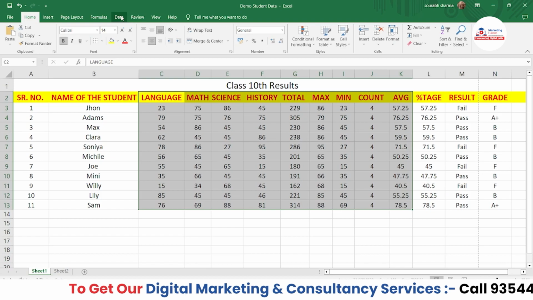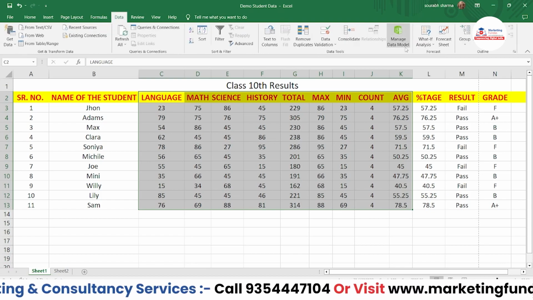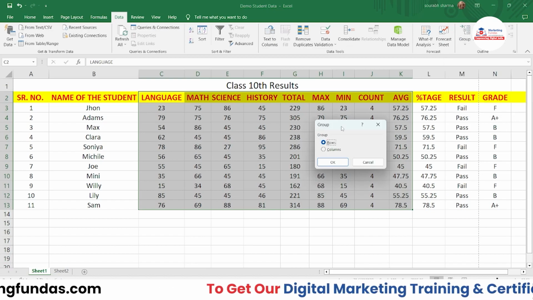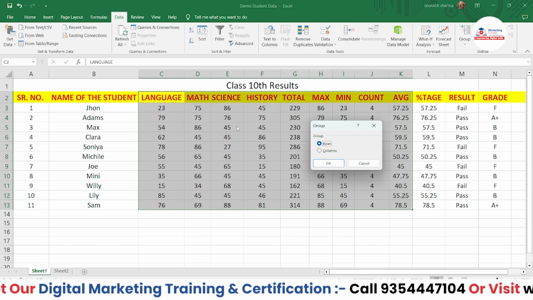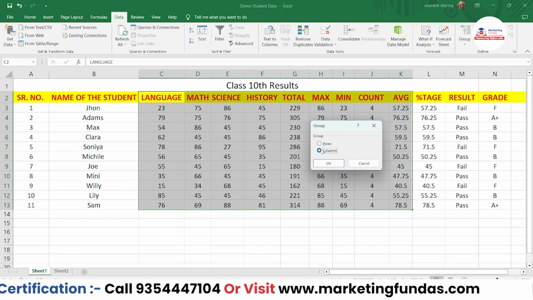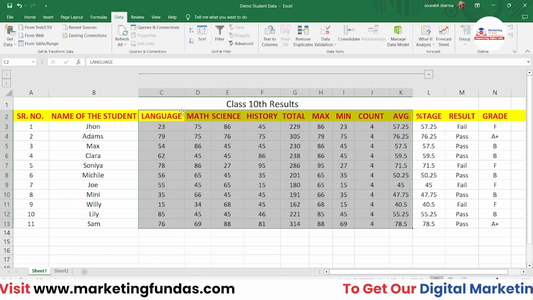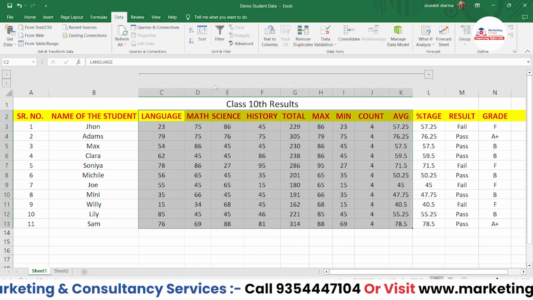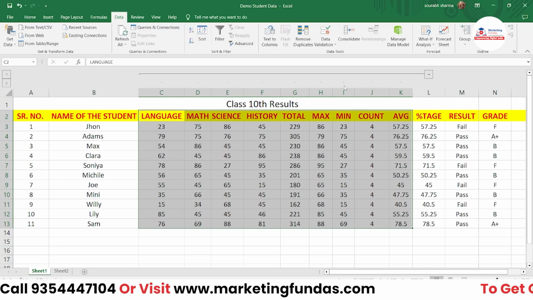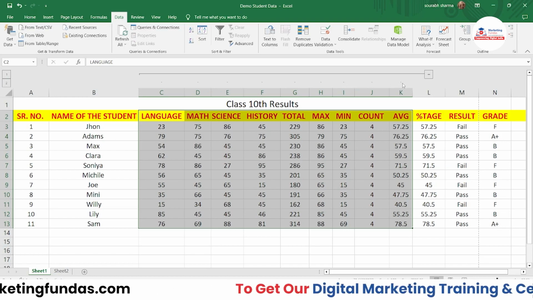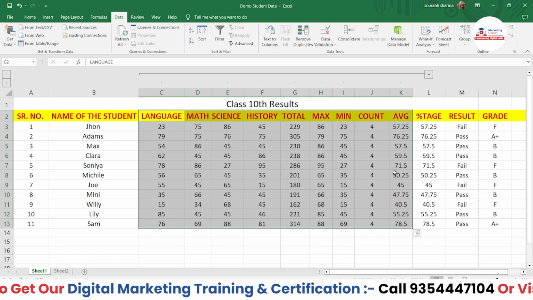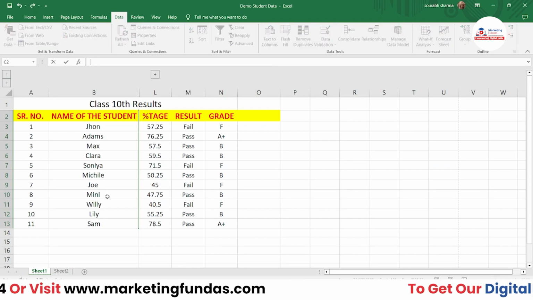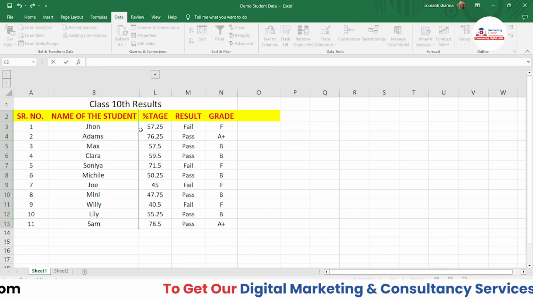Now let's go to the Data option, and in the Data option you'll be able to see this Group option, right? If I click on this, it will ask me what I am creating a group for, rows or columns. Right now we have selected columns, so first click on column, then hit OK, and you'll see a line just above the data which we have selected, and a dot on every column which is selected to create a group, right? Which means this column is under a group. Now if I click on this minus icon, it will be collapsed, minimized like this, right? Now you'll be able to see properly that this is the student and this is the proper result.